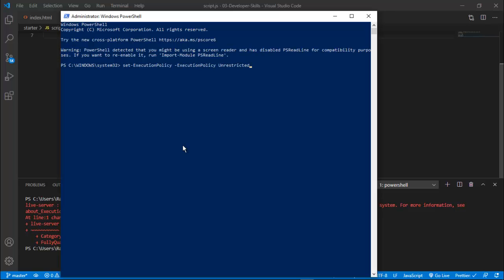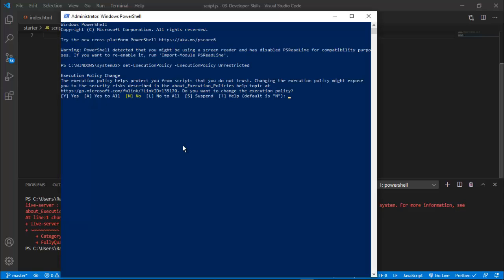So I'm pasting that command. That command is Set-ExecutionPolicy -ExecutionPolicy Unrestricted. To remove the restriction, we are using Unrestricted here. If you want to restrict that, you can use Restricted there. Now pressing enter. Don't worry, this command is in the description box also.